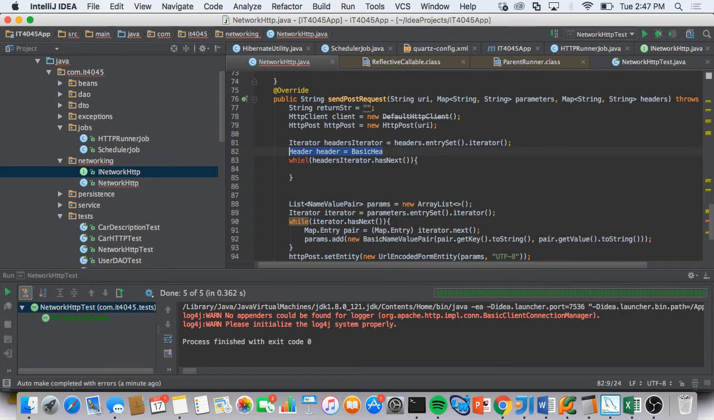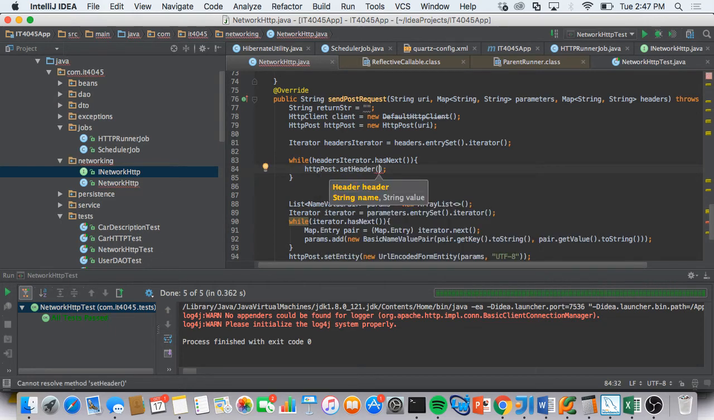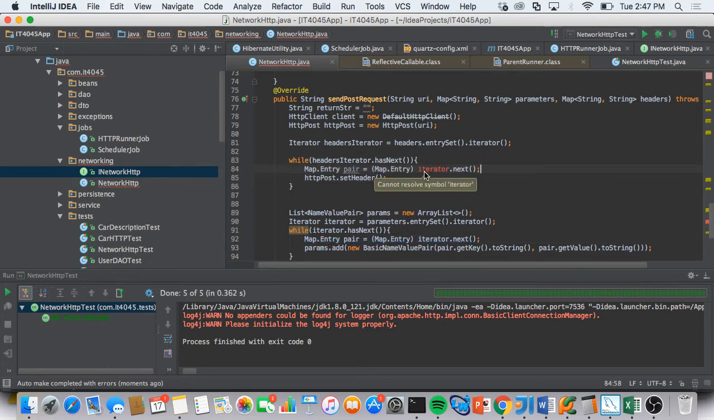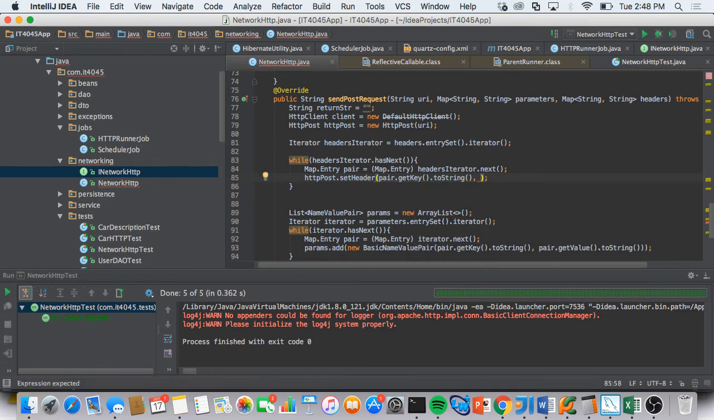Okay, I was wrong. I was doing it right the whole time. So same thing as before, we iterate over it, but this time we're just going to say HTTP post dot set header. And how do we do that? Well, first we've got to create an entry key, headers iterator, set header pair dot get key dot toString, pair dot get value dot toString.